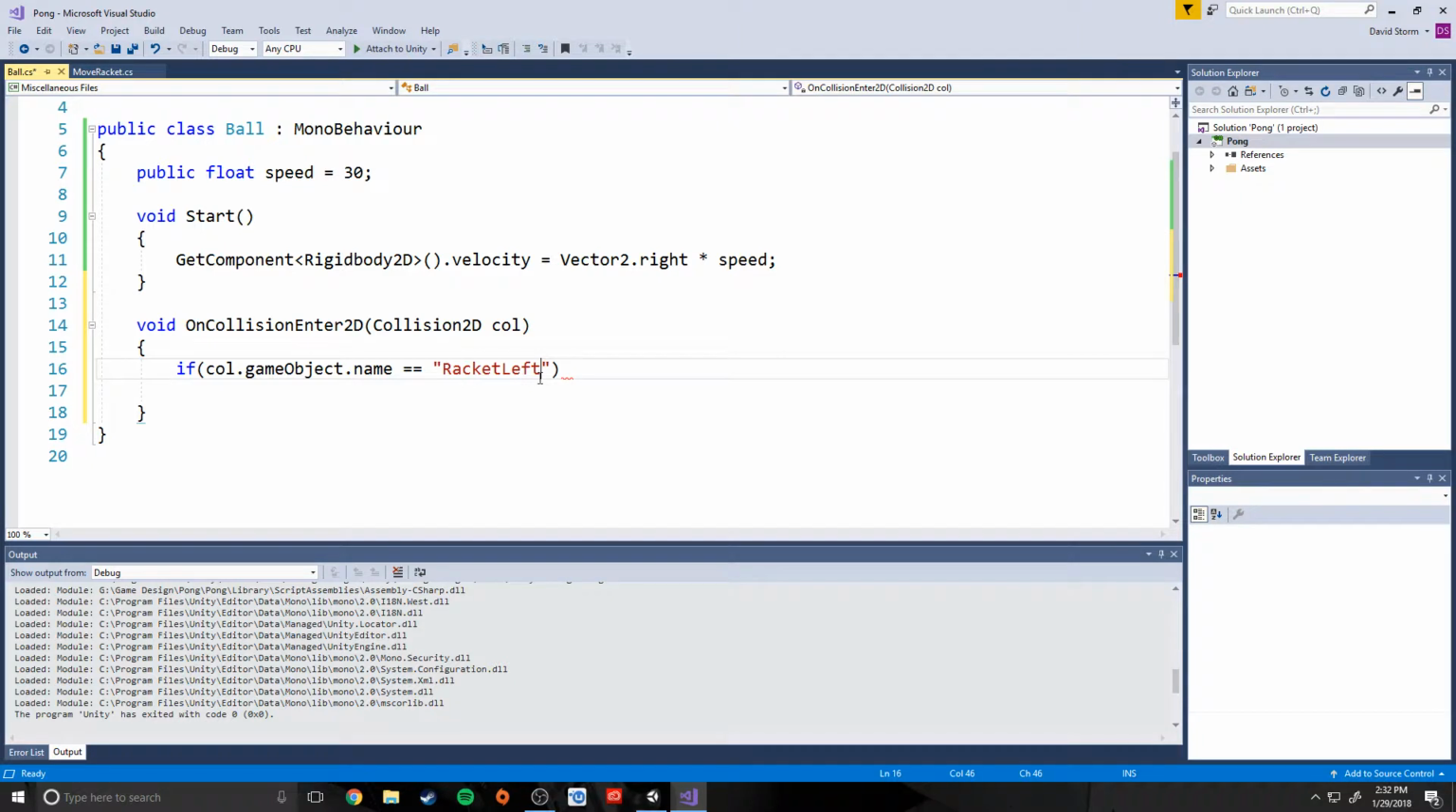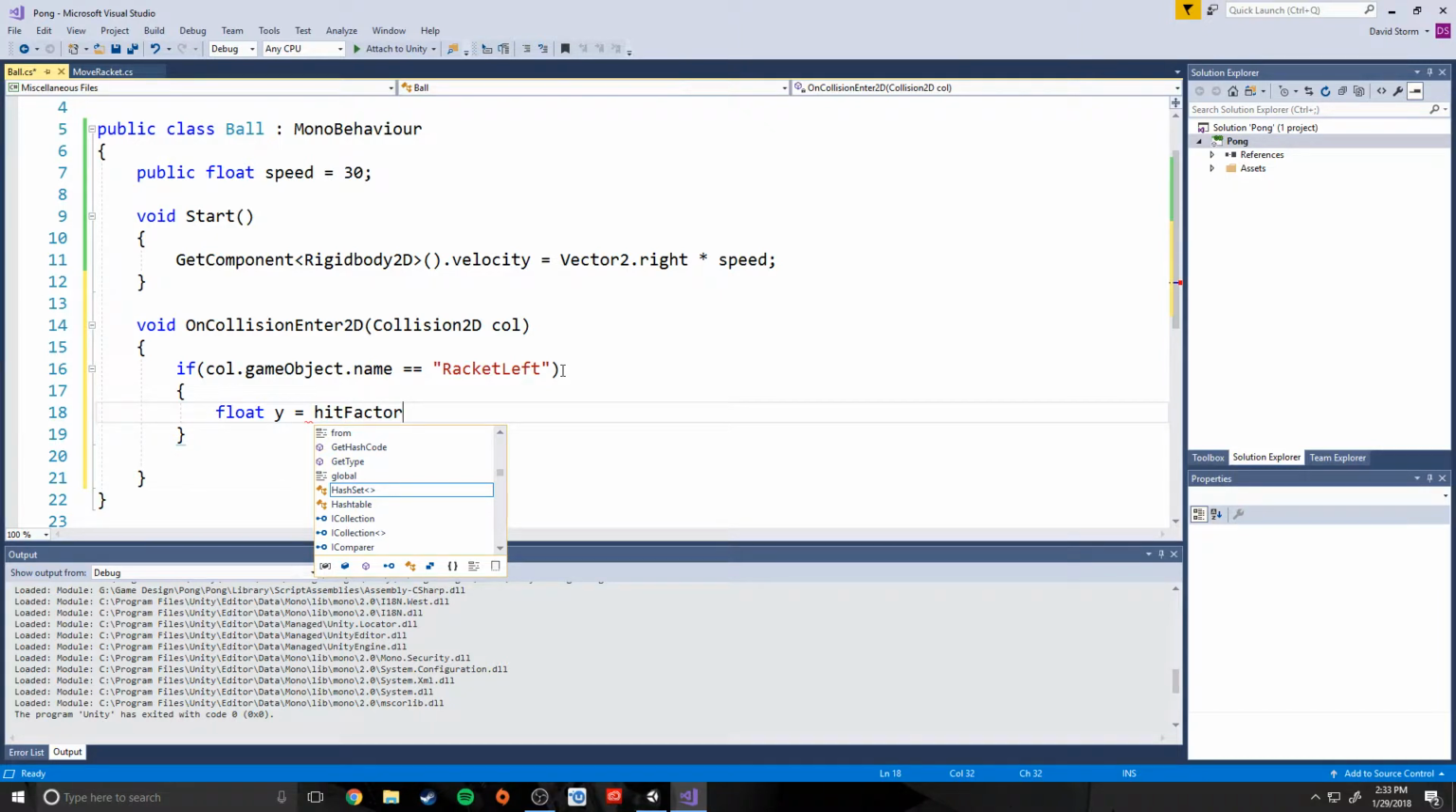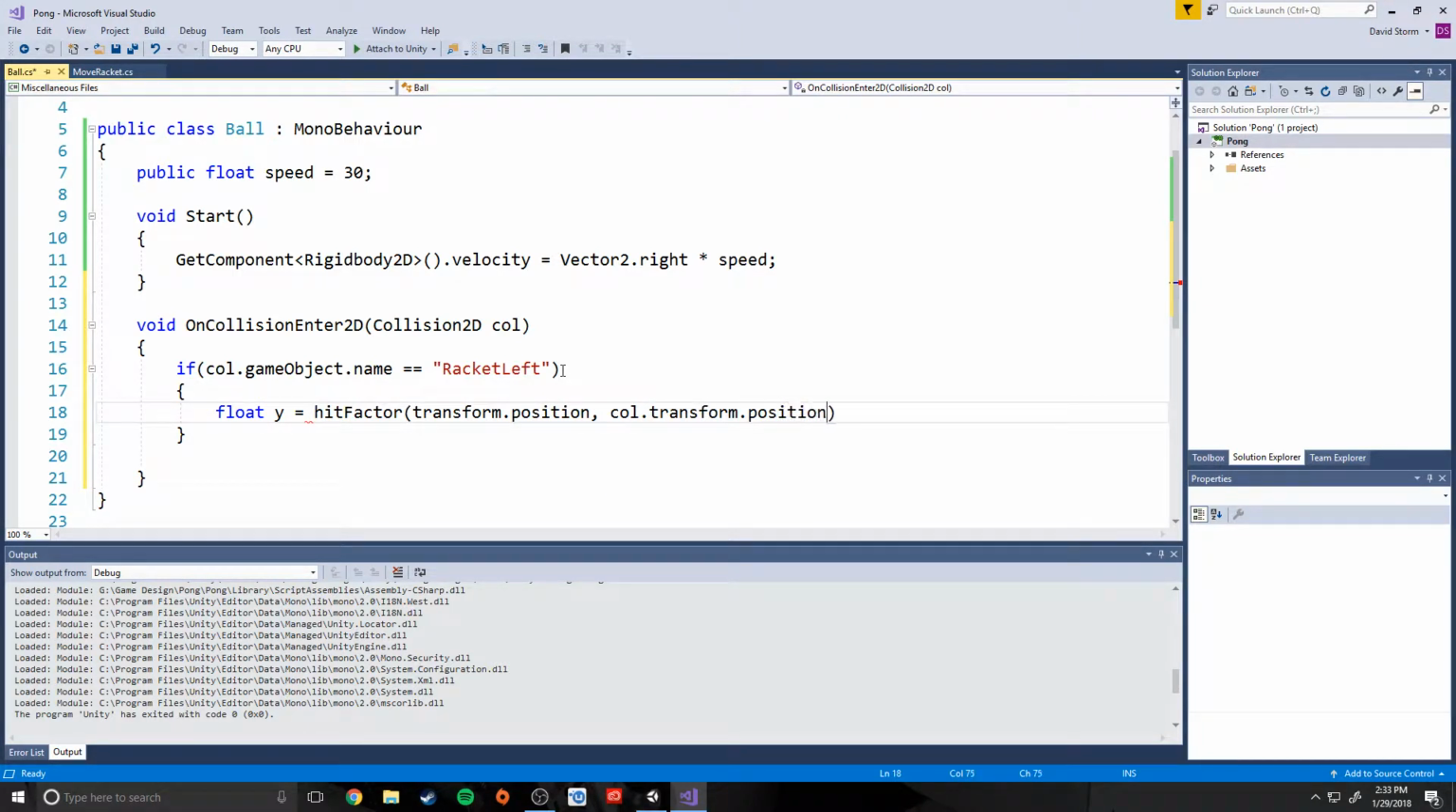So if the name is racket left, then what we want to do is we'll create a float variable. We'll set that equal to hit factor, then transform.position minus col.transform.position, minus col.collider.bounds.size.y. Okay, that's a lot.